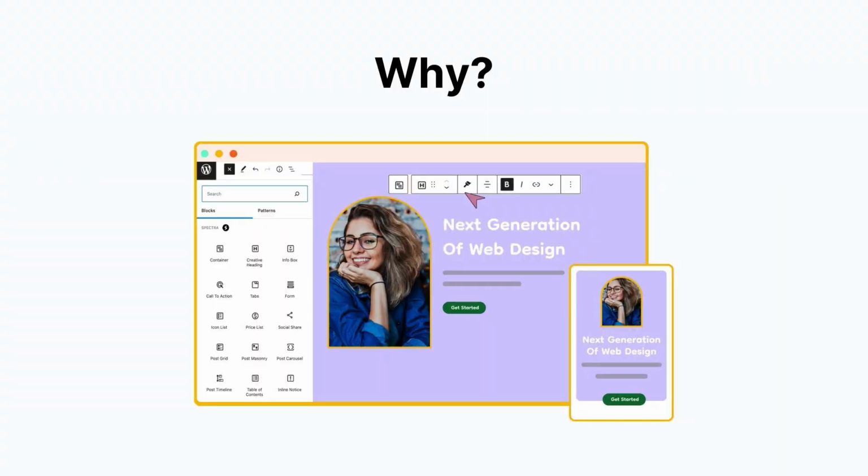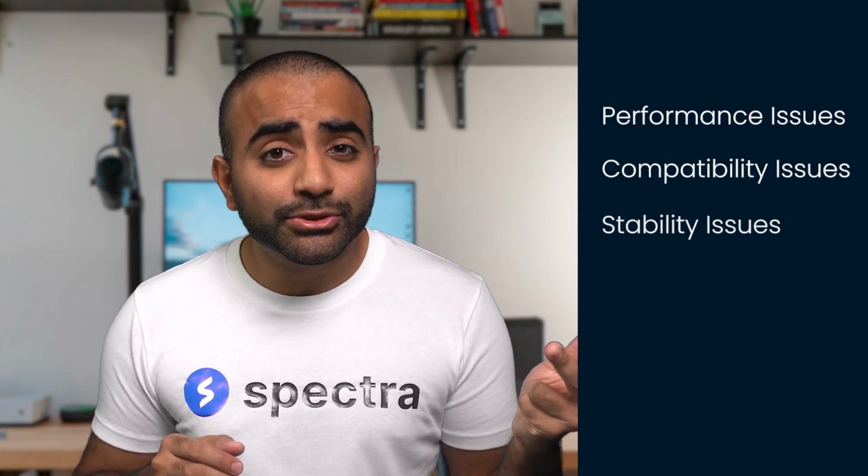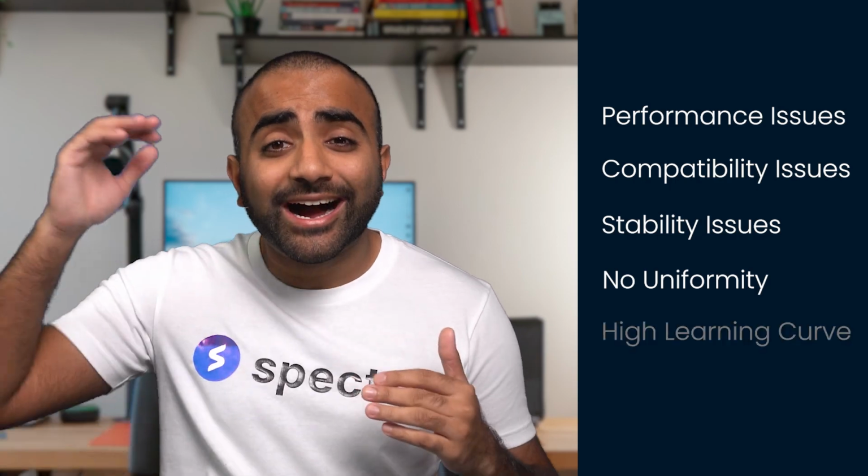Before we get into the demonstration, let me first explain why we developed Spectra. Now, we all know that there are a lot of WordPress page builders out there, and we also know that there are a lot of common problems when it comes to using third-party page builders. I'm talking about performance issues, compatibility issues, stability issues, lack of uniformity, as well as a high learning curve.